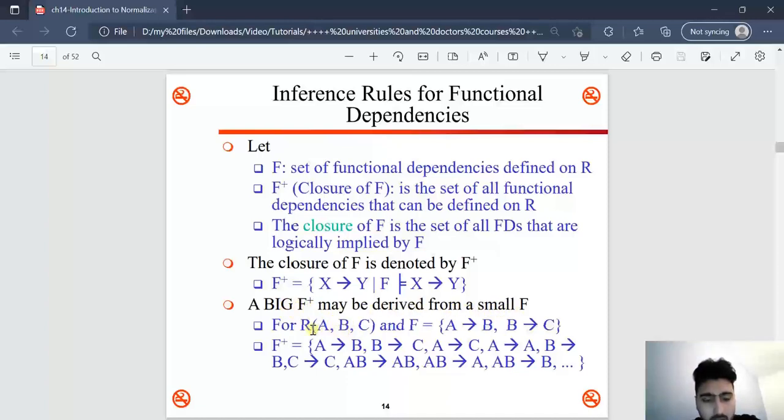Let's take an example. If we have a relation R of three attributes A, B, and C, and F is an initial set of functional dependencies: A determines B and B determines C. This is the initial set, and we want to determine F plus, the closure of F, or the set of all functional dependencies that can be determined from this one.